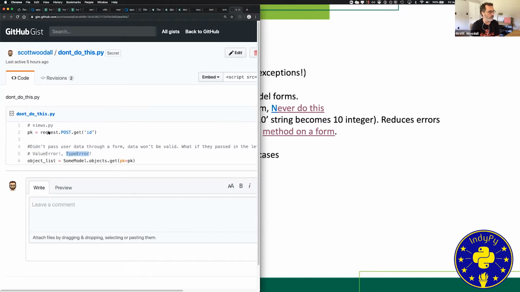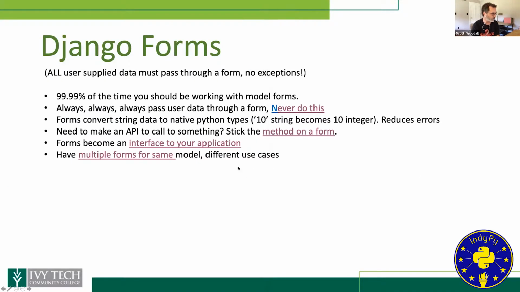If this were on a form and you passed request post into the form and ran it through form is valid, then this type of error would never happen, because we would return back to the user, hey, this form isn't valid, you need to pass in something legitimate. Also, all of the data that users send to us from a browser are strings, and using forms, Django will convert those to the correct data types. Then we can start acting on those data types as we'd expect, as far as math or string concatenation. The form handling handles all of that conversion for us, so we don't have to worry about it.